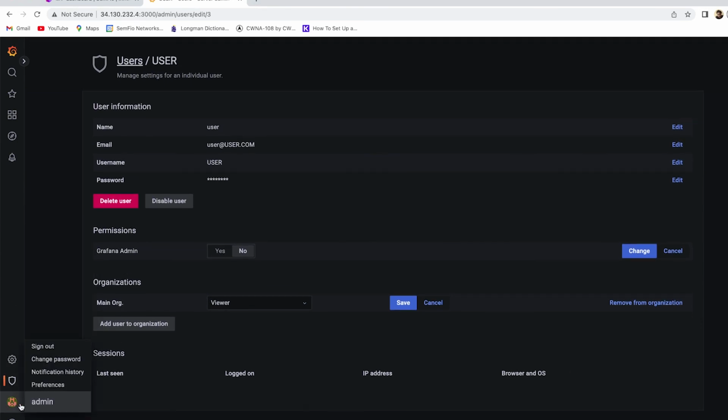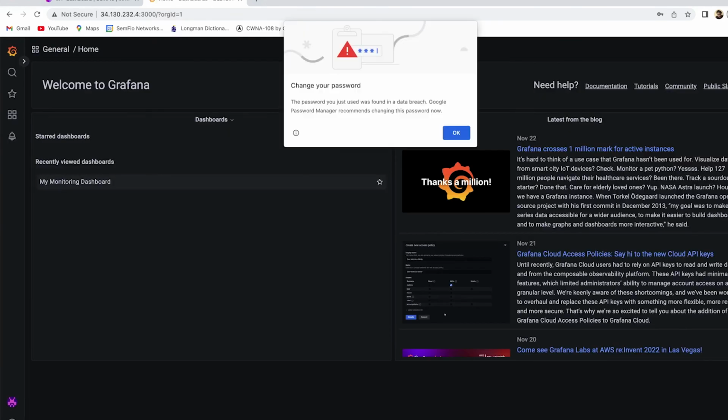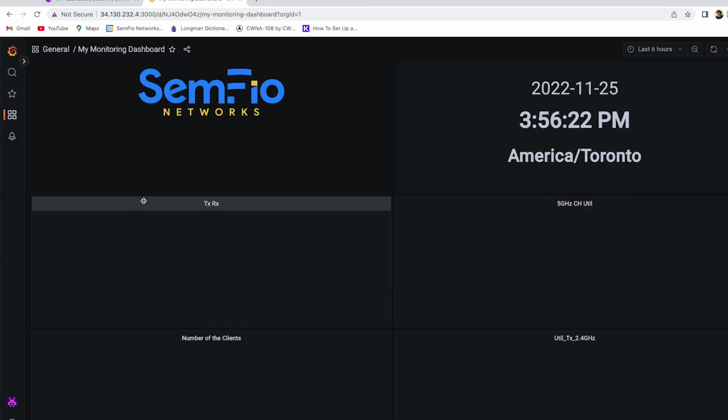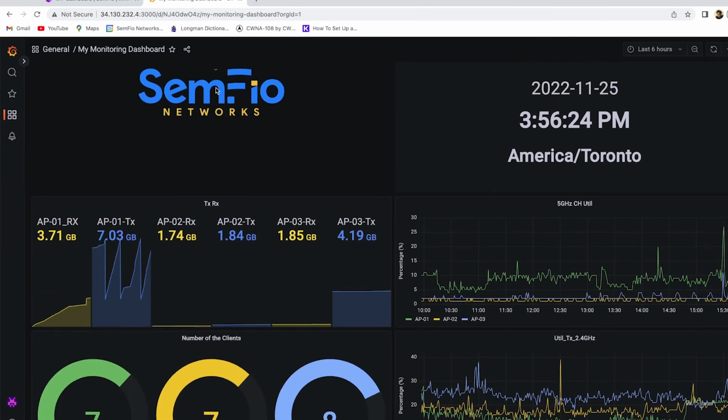If I come here and do the sign out, so we are inside. Let's see the dashboard. This is my dashboard, but as you can see, I can just view. There is no option to edit. So I cannot edit anything, or if I come to here, I cannot create a new dashboard. Nothing. Just I can change this one. Okay, this is the first thing.